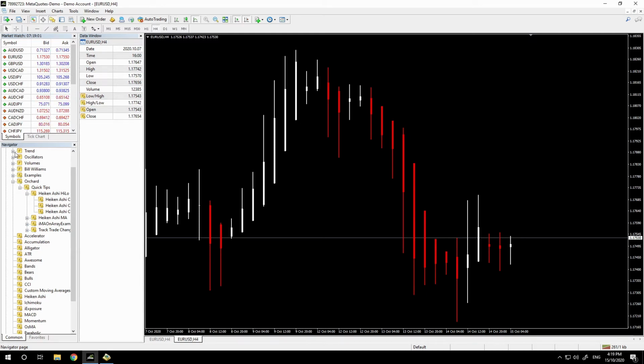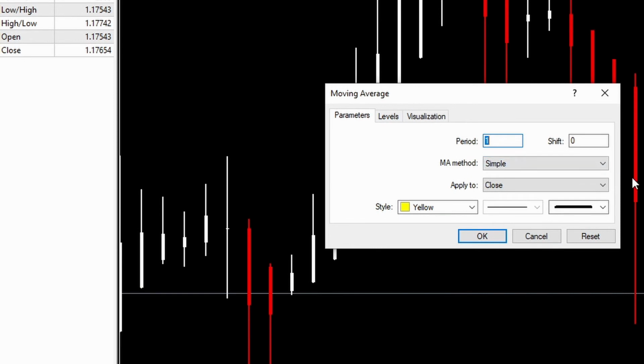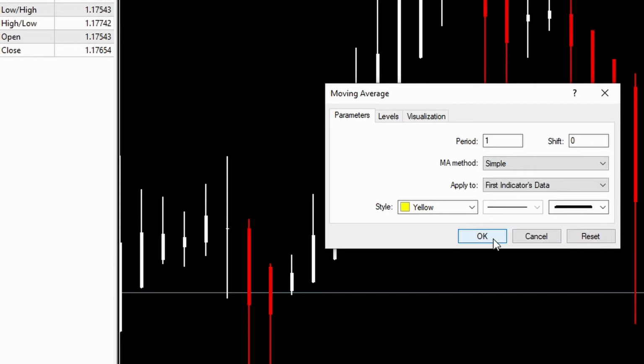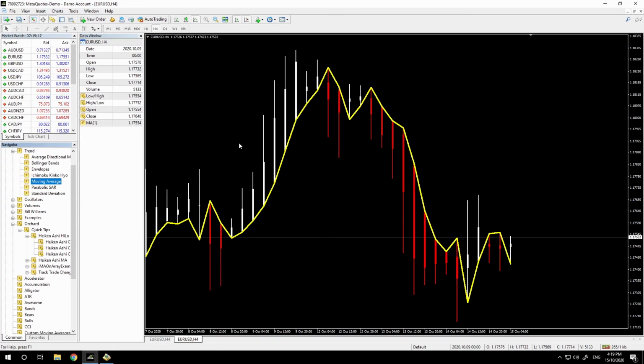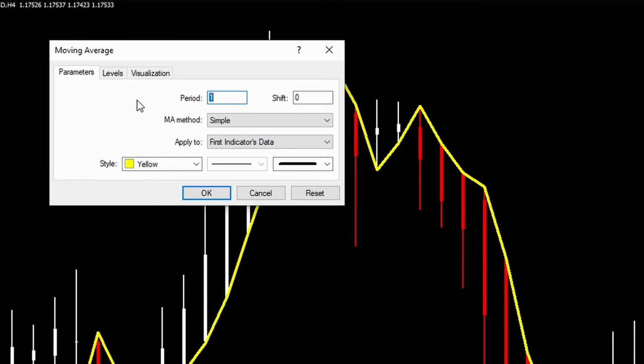The example was done with moving averages, so I'm going to just use moving average. If I drag moving average onto the chart, one of the apply to values is previous indicators or first indicators data. I can choose that, but it will always calculate based on the first of the values from that indicator. So let me open the inputs again. I've set this to period of 1, so it exactly follows that point on the Heikin Ashi candle.